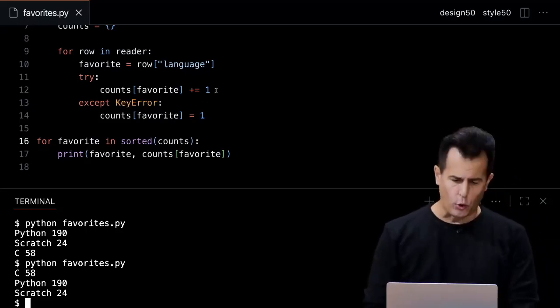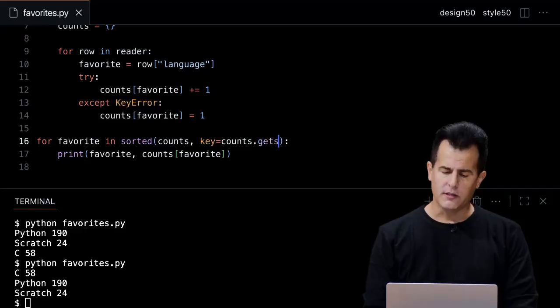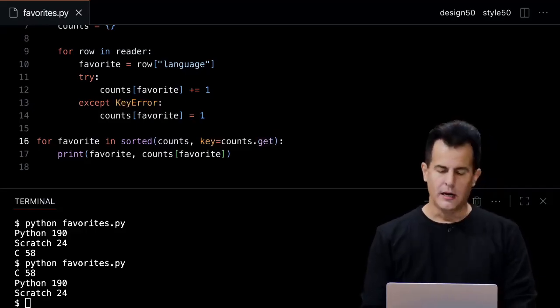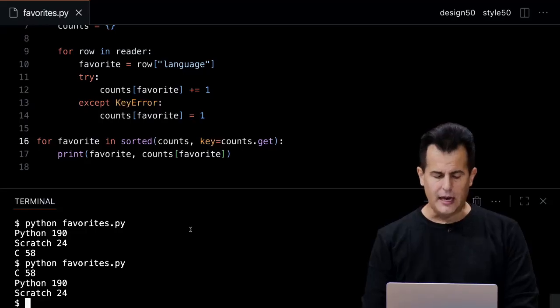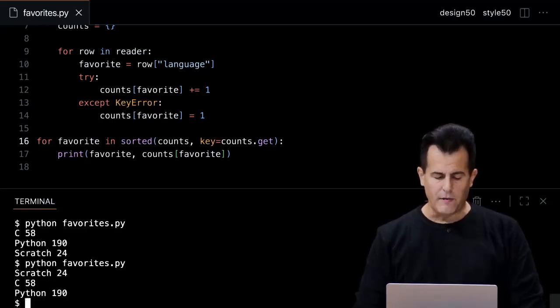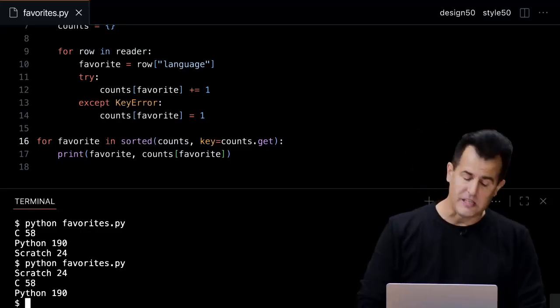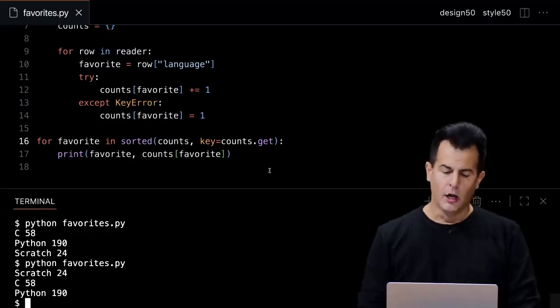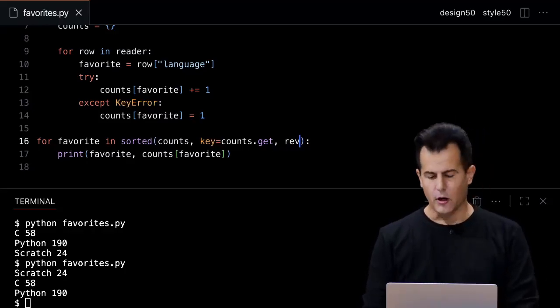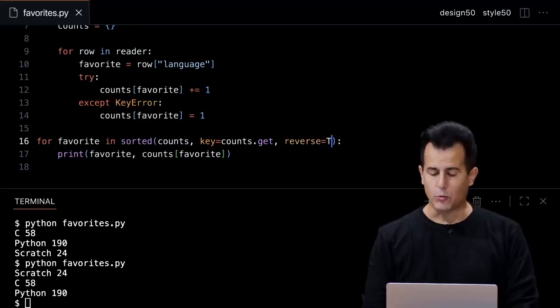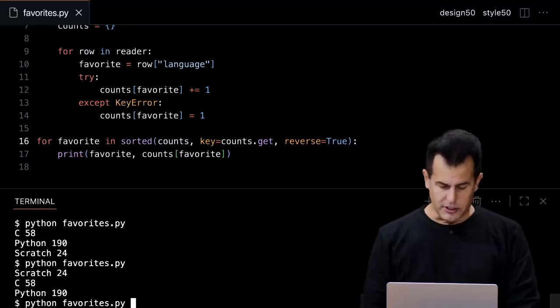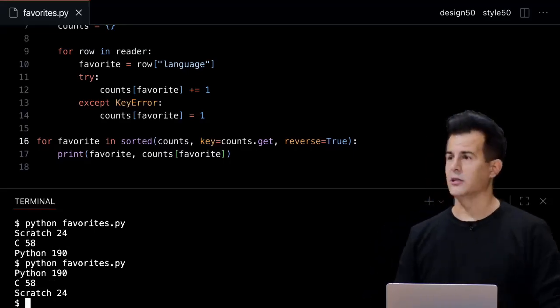I can still use the sorted function, but I need to tell Python to use a sorting key of the counts dictionary's get function. If I run it again, I now see it's sorted by value, but darn it, it's now sorted in the opposite order. I see Scratch at 24, then 58, then 190. If I want to reverse it, I have to go up here and add another named parameter, reverse equals true. I can run it another time, and now I get the result I care about.